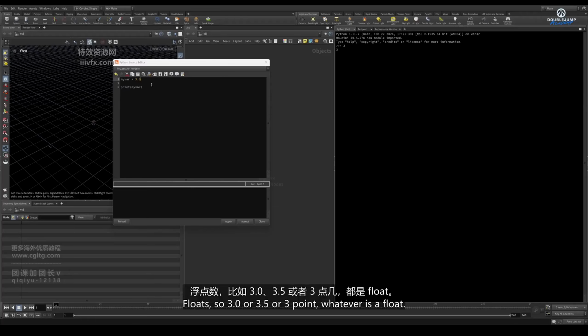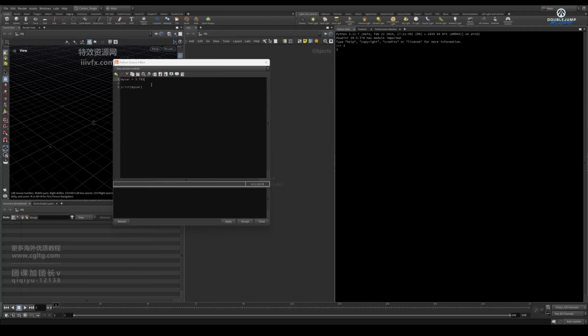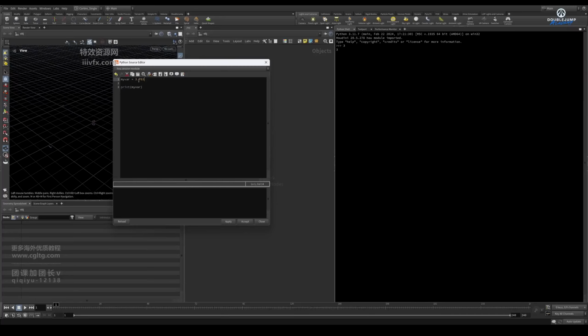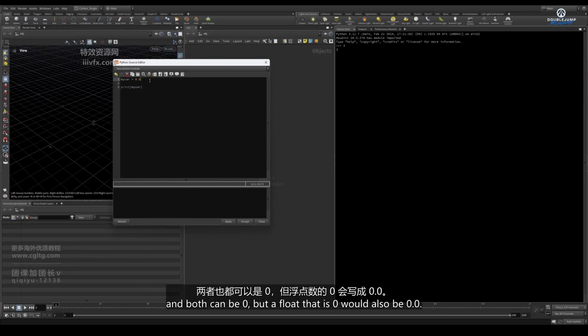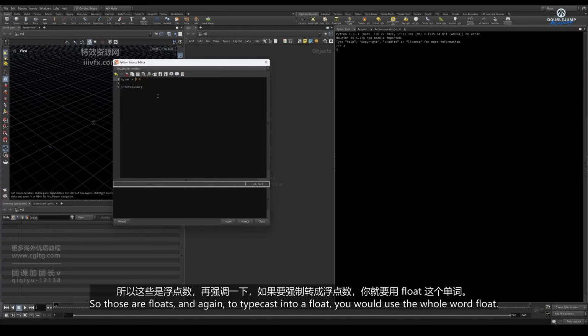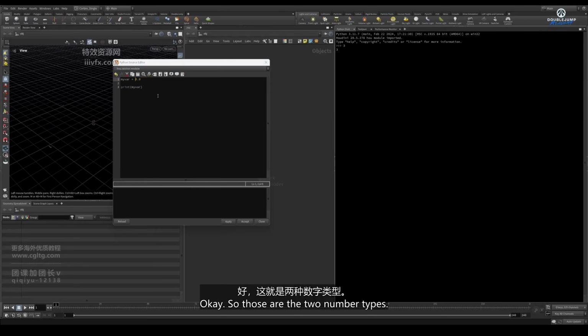Floats, so 3.0 or 3.5 or 3 point whatever is a float, so that allows you to have floating point values. Also, both integers and floats can go into the negative, that's fine, and both can be 0, but a float that is 0 would also be 0.0. Okay, so those are floats, and again, to typecast into float, you would use the whole word float. Okay, so those are the two number types.